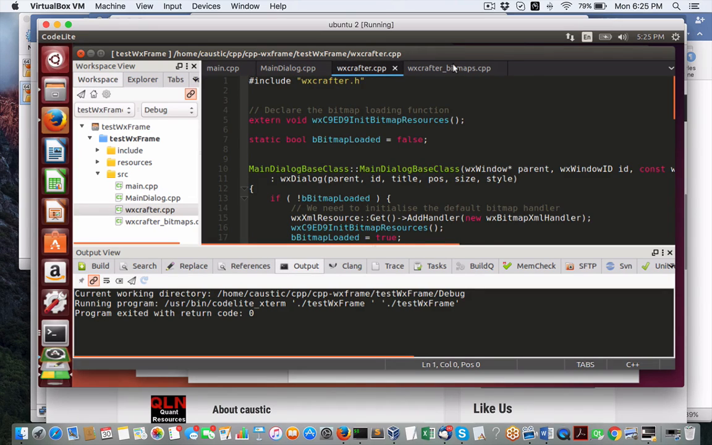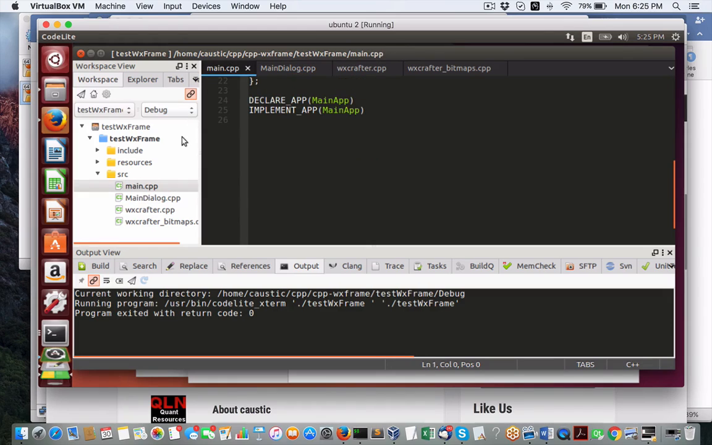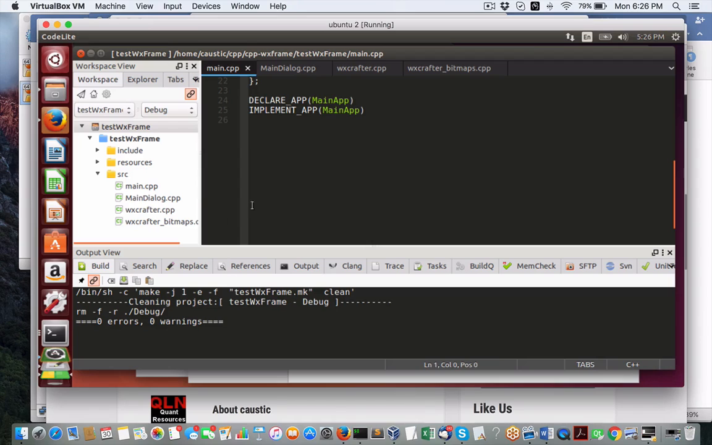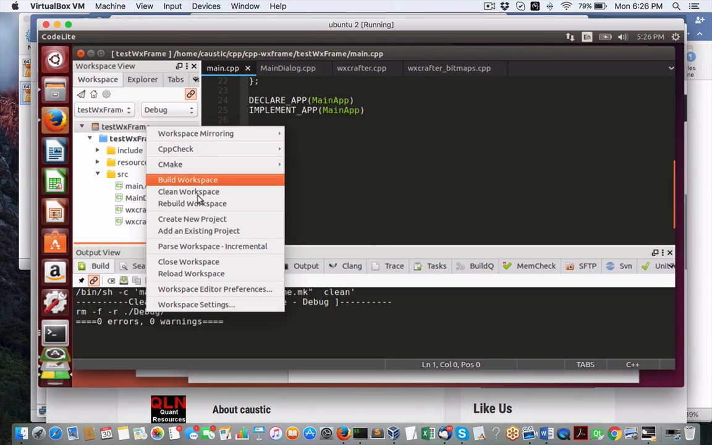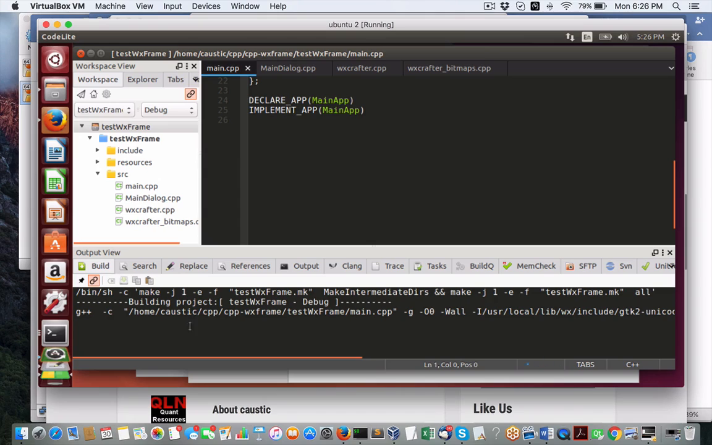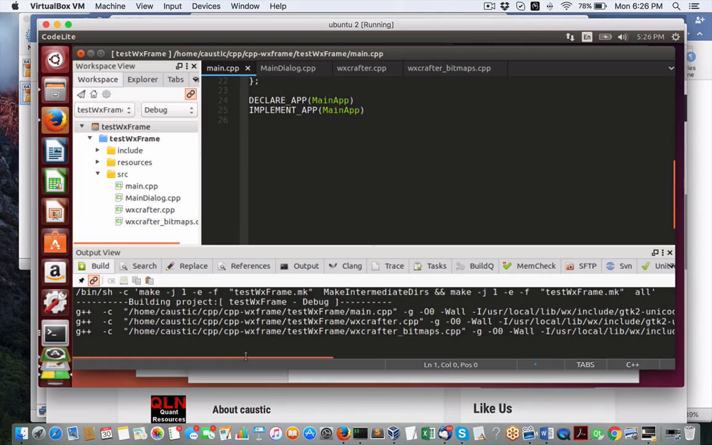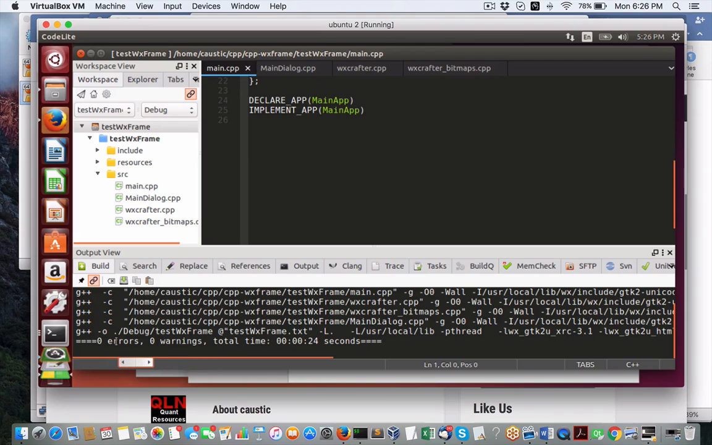So we've got here this wxCrafter, this other bitmaps. So let's see what we got here. This IDE has very similar functionality to what you would get with any other typical Eclipse or NetBeans. When I clean it, 0 errors and 0 warnings. But when I build it, it goes off and does all these separate compiles on all the main files here, the main dialog, wxCrafter bitmaps. So it's going to compile it, which it's doing right now, as you can see here. And we'll come back with 0 warnings, 0 errors, and now we can run it.